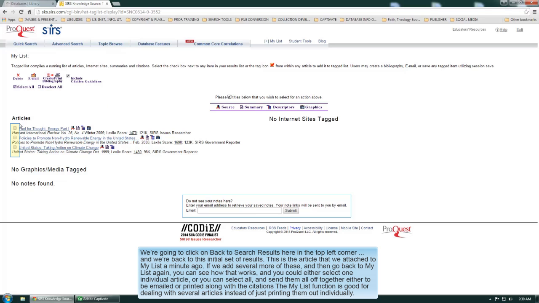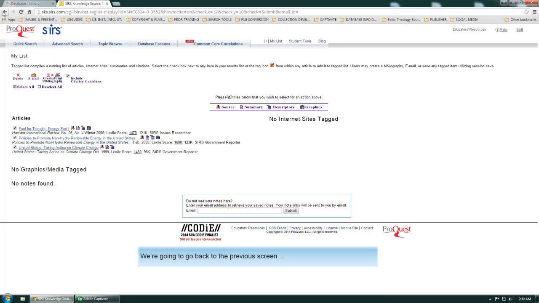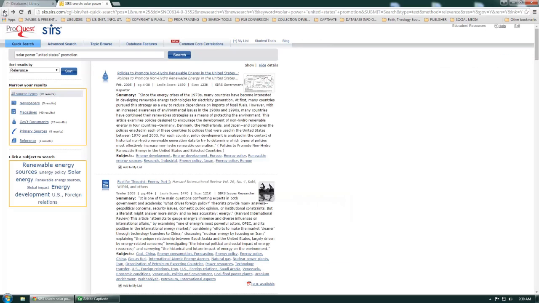And you could either select one individual article, or you can select all and send them all off together, either to be emailed or printed along with the citations. So that My List function is good for dealing with several articles instead of just printing them out individually. We're going to go back to the previous screen.